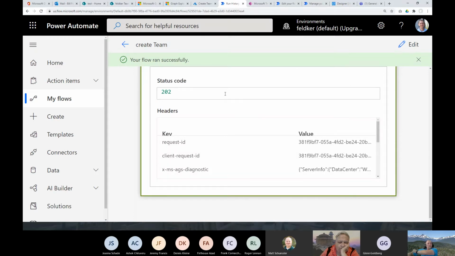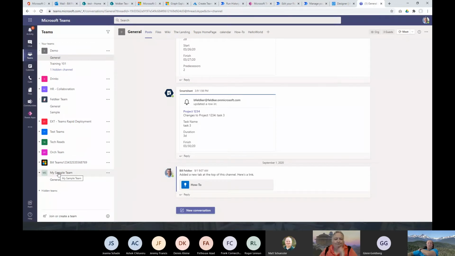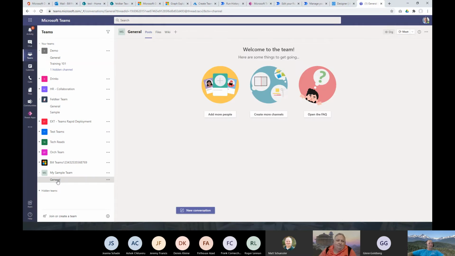Here's the result: a 202. Here's the output. And then if I come into Teams, it created that team for me. So it was able to create a team based off of the out-of-the-box team very quickly. And you can also then create tabs and everything else in it that you want to do.